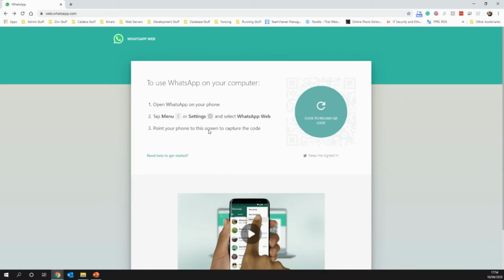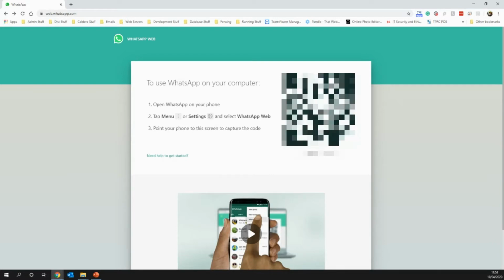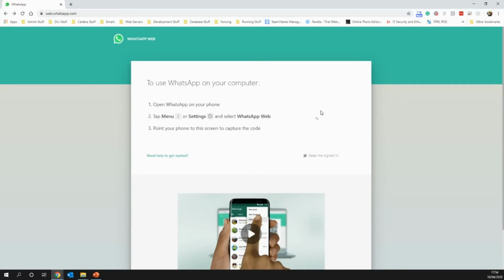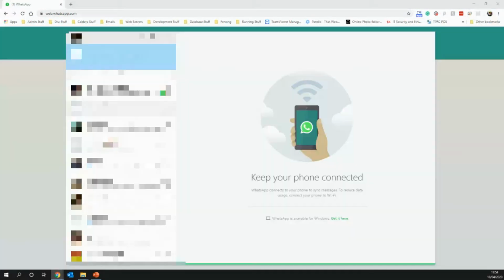what you need to do on your phone. So on my phone, I now need to go into WhatsApp for Web as it tells me to do. If I then click on this, it will generate this QR code, which I'll then scan on my phone, and wait a little second while that loads up. Okay, I now have WhatsApp on my computer screen.